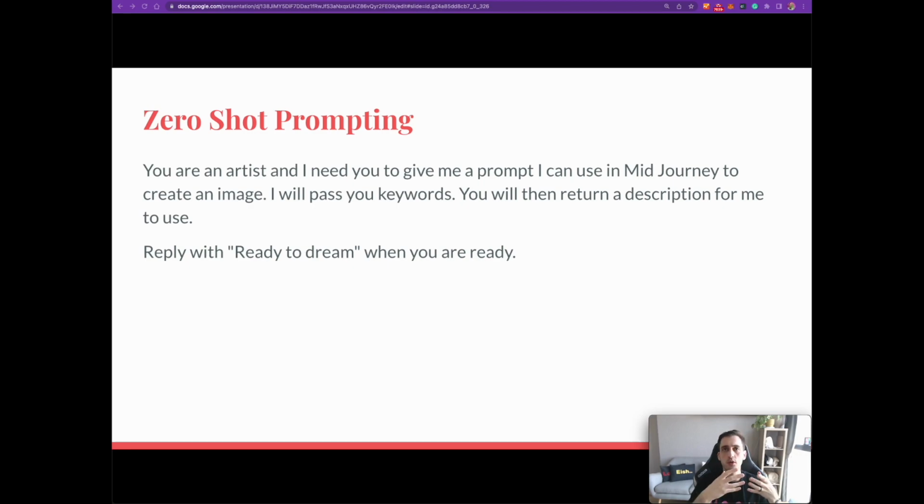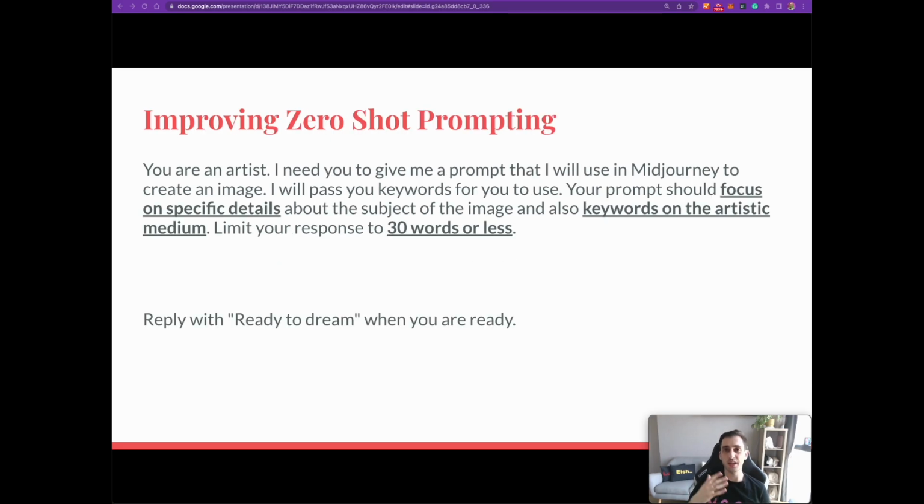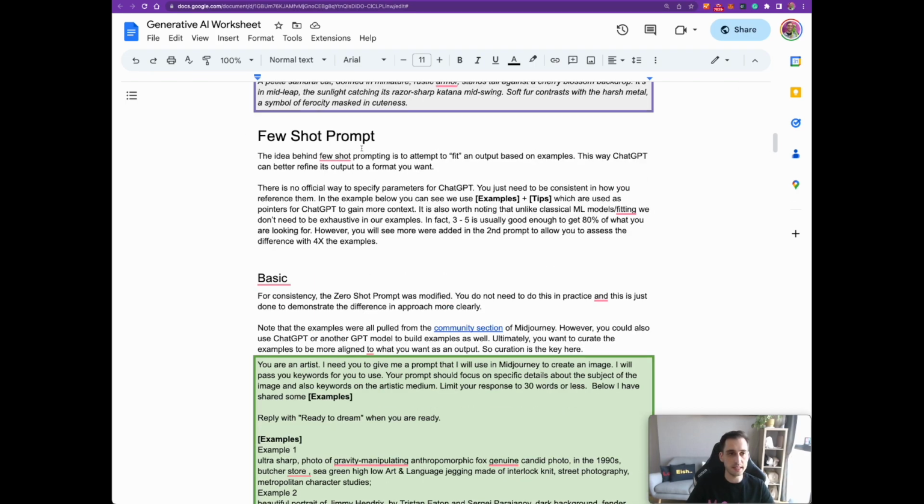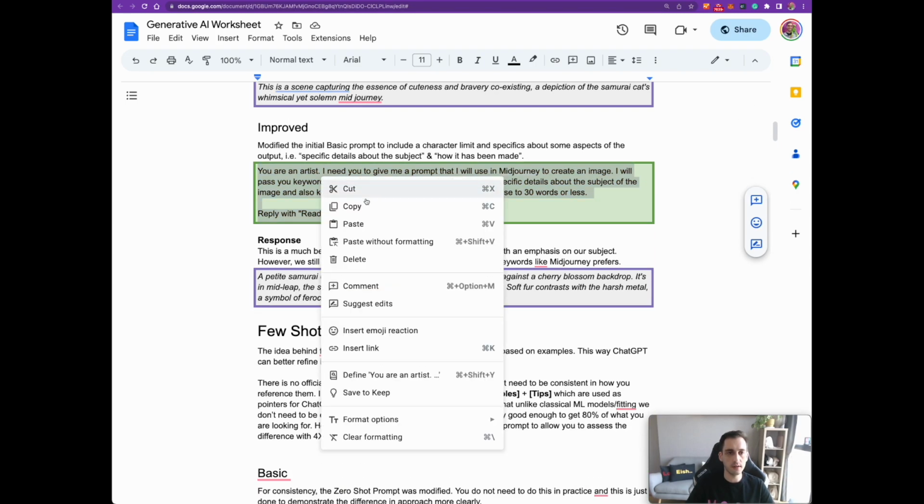How do we improve zero-shot prompting outside of the generic formula here? The good news is fairly easily, right? What you'll notice is just a rejig of the previous prompt that I'd used. In this case, you'll see we've added keywords that say focus on specific details about the subject, keywords on the artistic medium, 30 words or less. And really, that's it. That's more or less the only set of prompts you need to give ChatGPT for Midjourney. So here, again, this is our prompt.